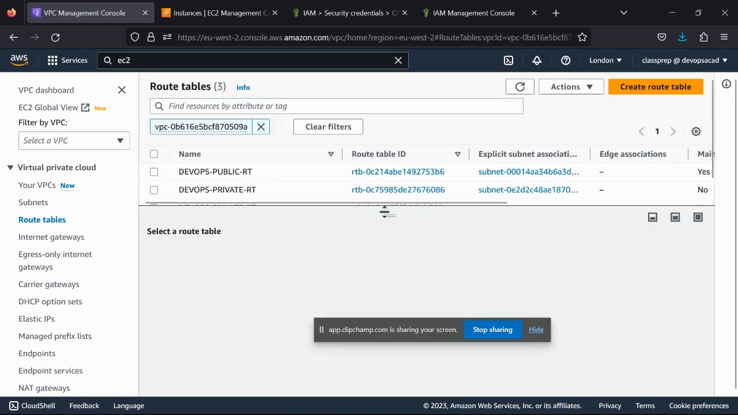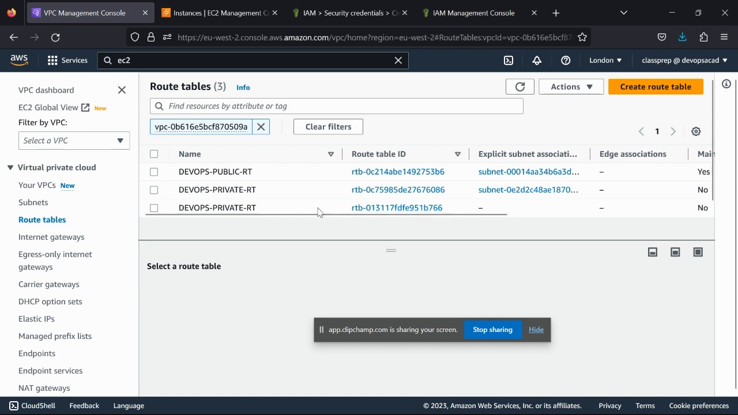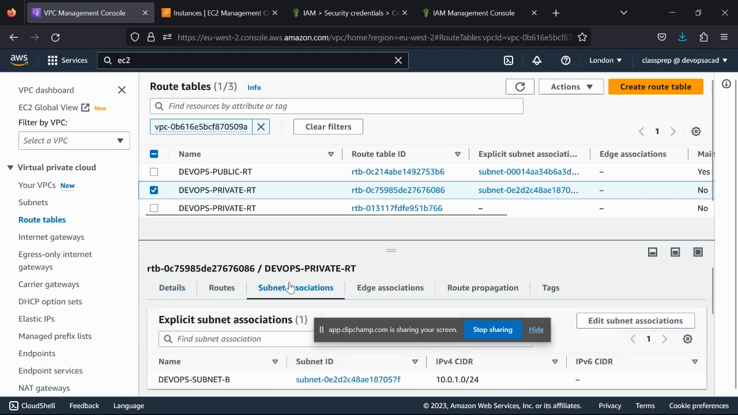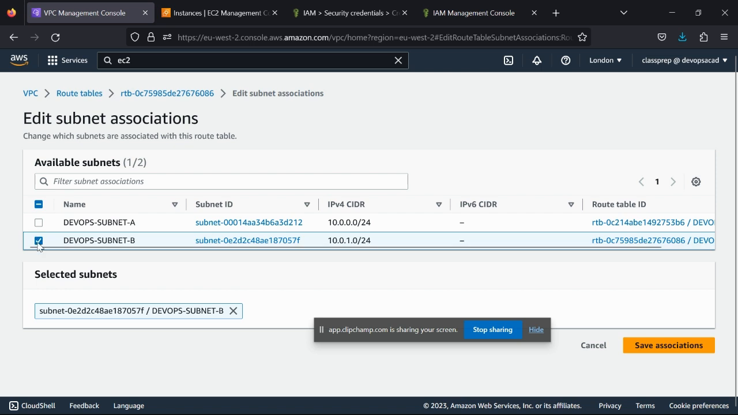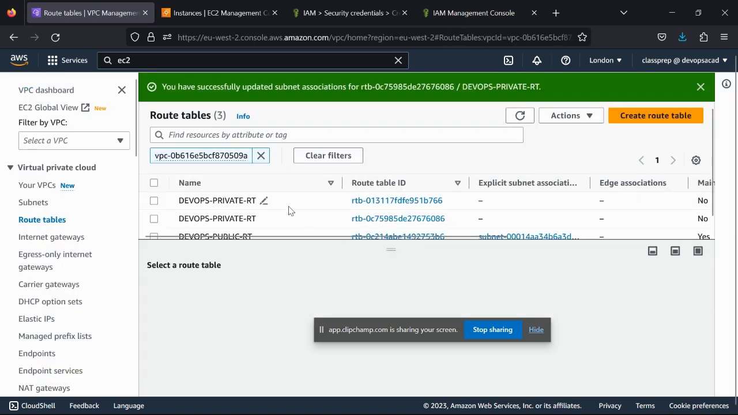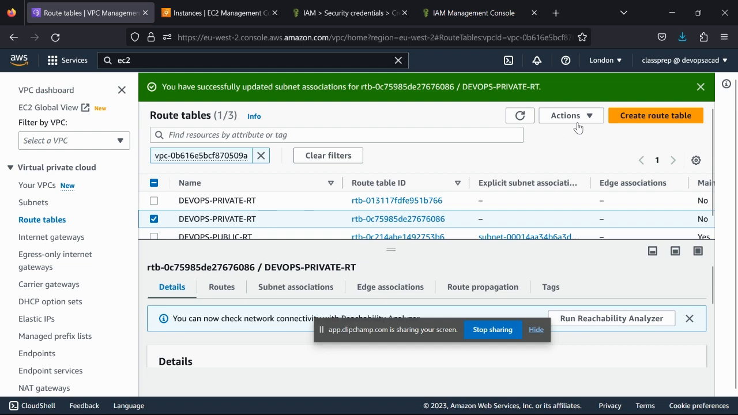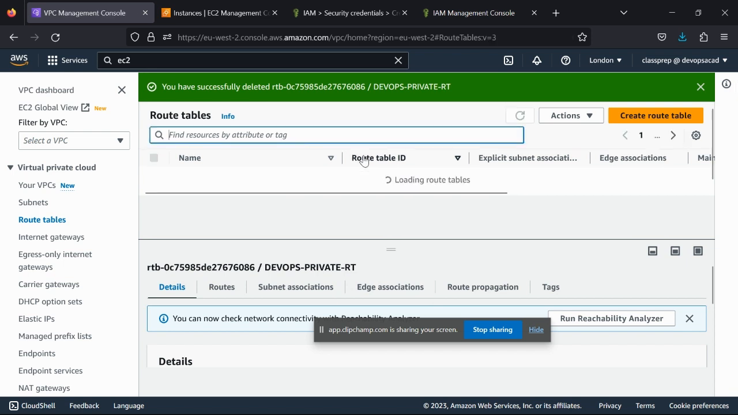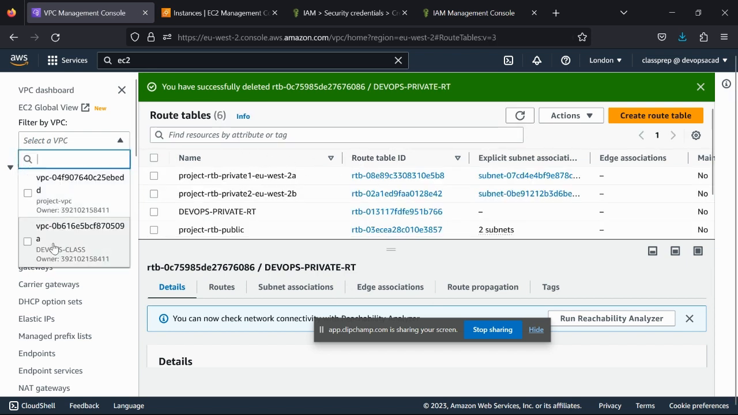So route table created. Now this is the route table that I just created, and this is one that I created earlier. This one that I created earlier, I'm going to go to the subnet association and remove this association. Let me just check and then save. So association removed. Now how do we recognize the one we just created? Let's delete one of them. So deleted. Oops, let me filter on my VPC.